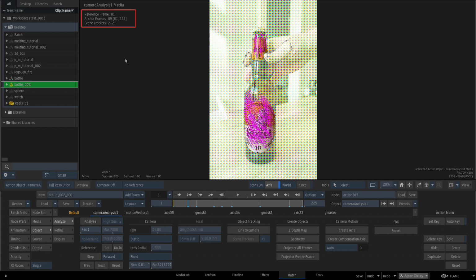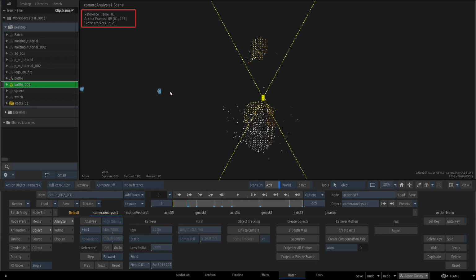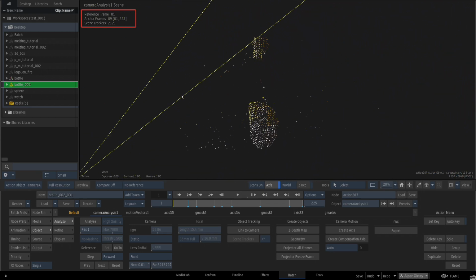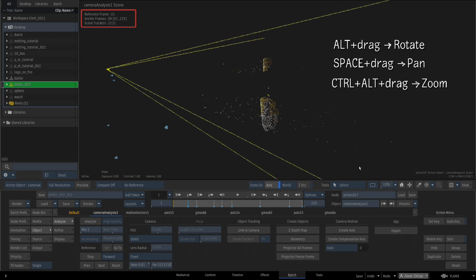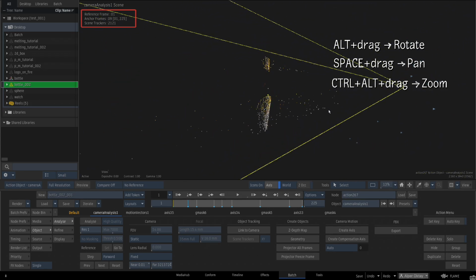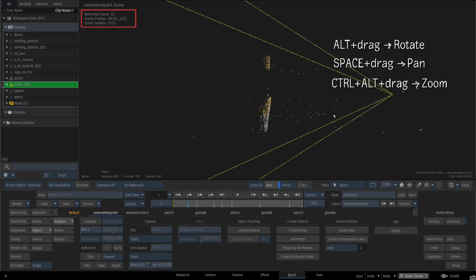It has some errors. We should select the unwanted tracker points and disable them. Press F8 several times to go to camera analyzer scene mode. As you see, we have point cloud now. In this scene mode, we are looking at the scene with a different viewport camera. We can pan, rotate, zoom in and zoom out. This will not affect the camera's keyframes.